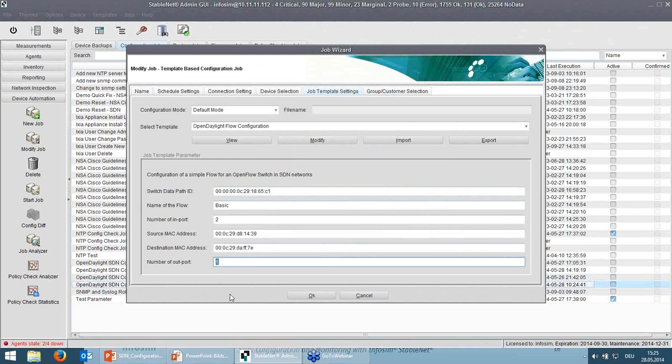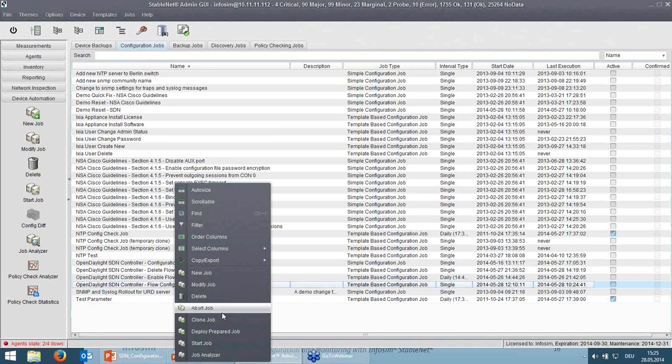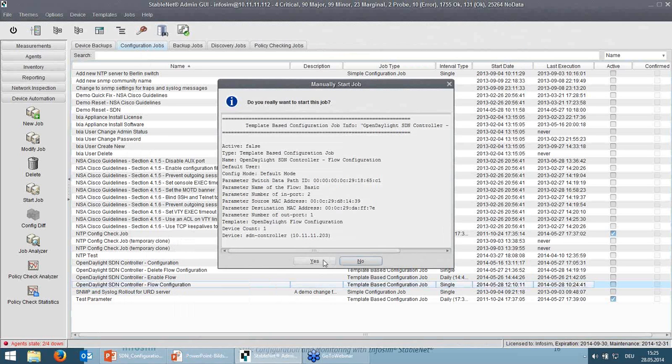If we start the job, StableNet adds the flow to the database and automatically starts a backup after the configuration. Okay, let's start the job.